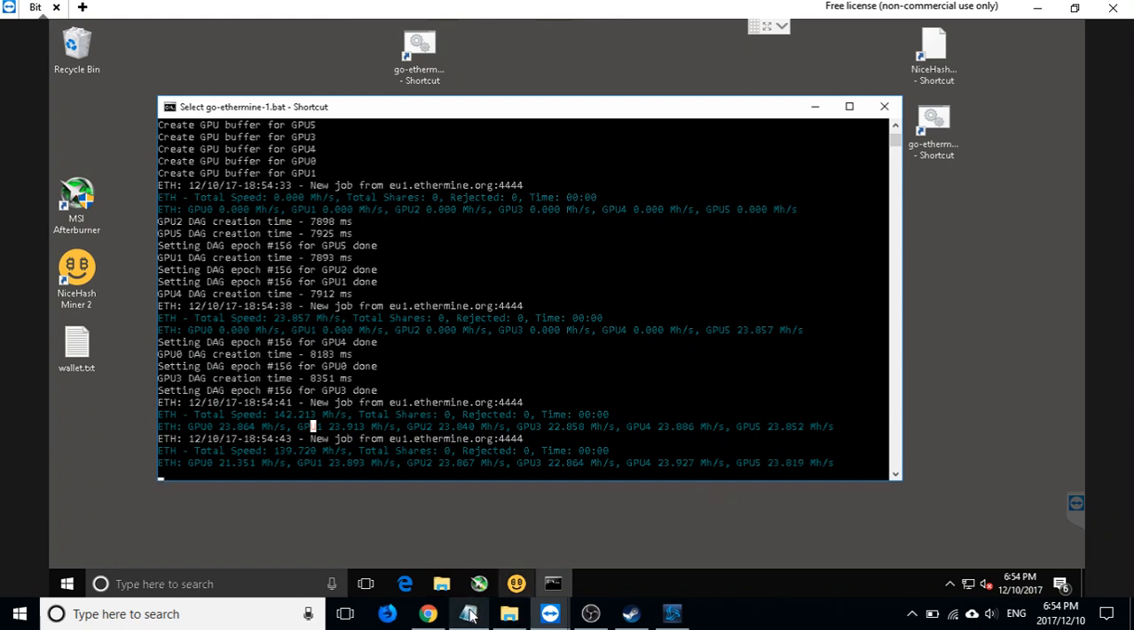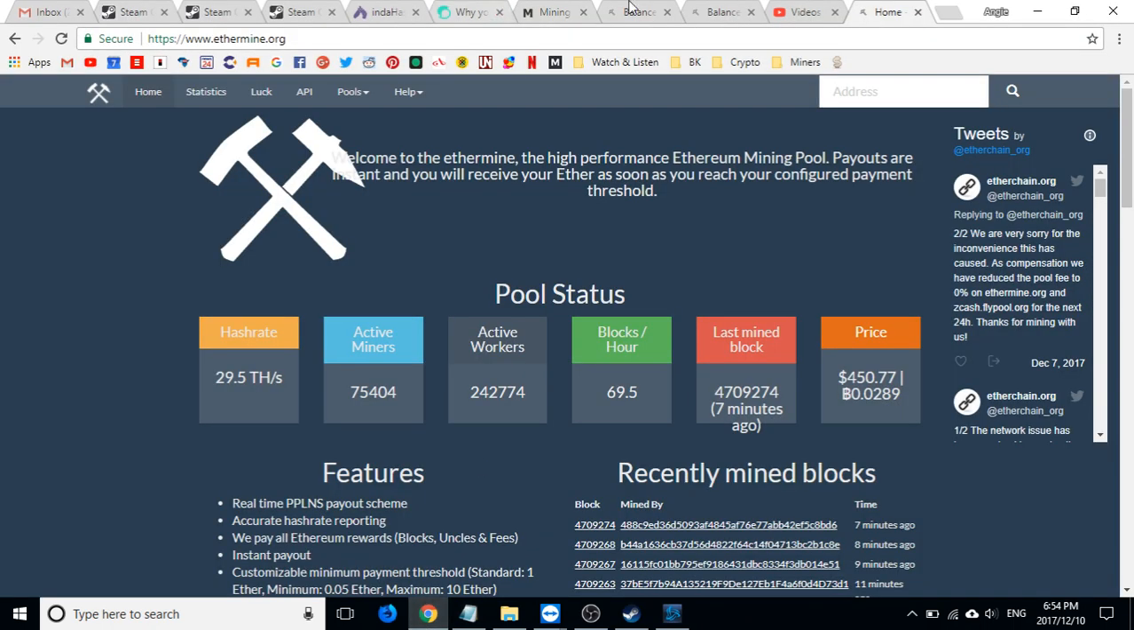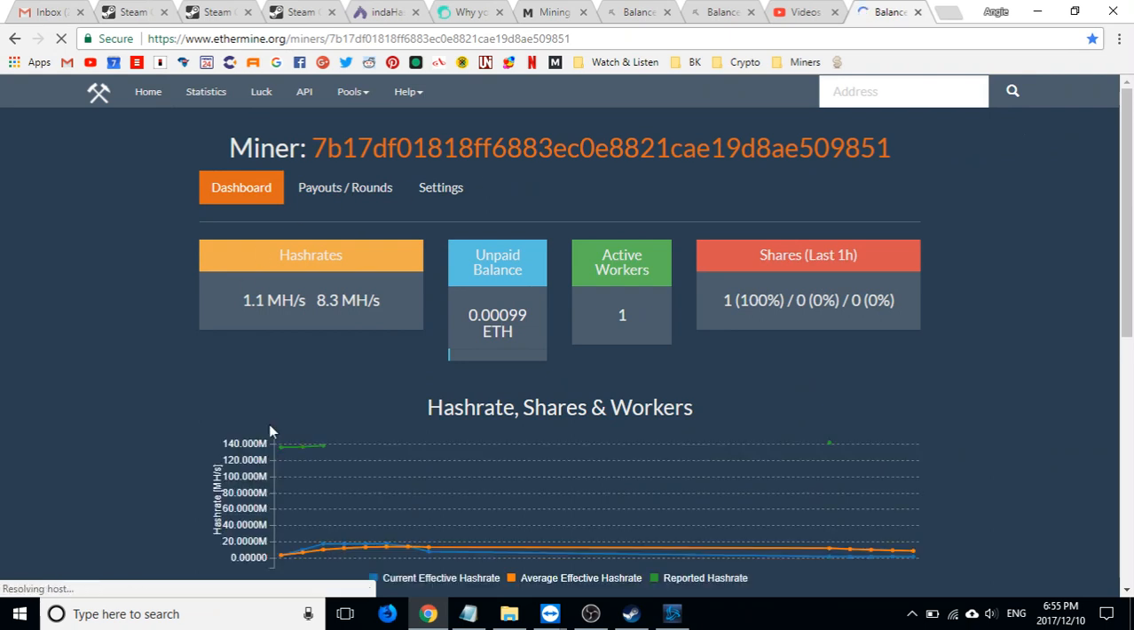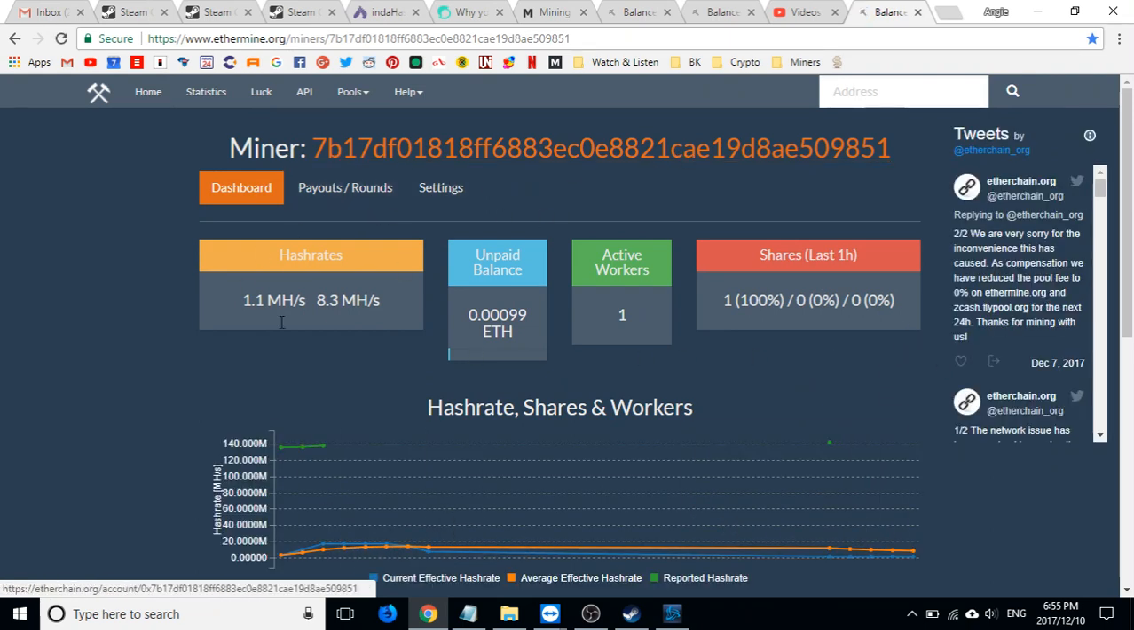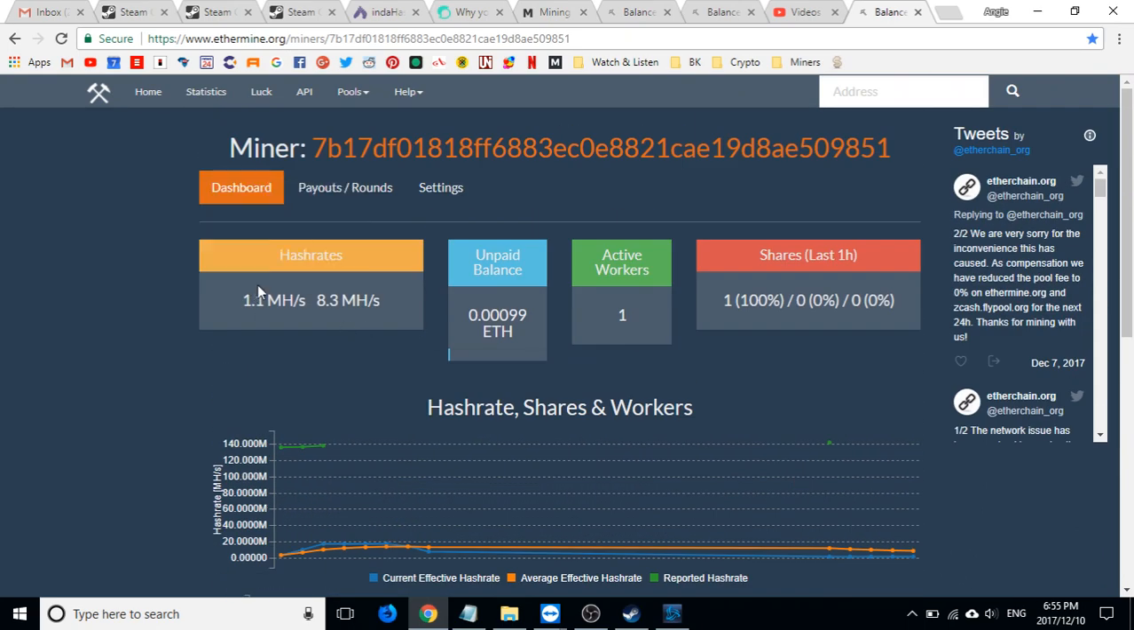Now, how do we see our mining stats? Well, what you'd need is your Ethereum wallet public address again, and you will need to go to ethermine.org. I'll put that also in the description. Just copy your Ethereum wallet address and search. And now we can see the stats here. I haven't been mining on this today. This was from yesterday, so they're not very up to date, but you can see how it would look.